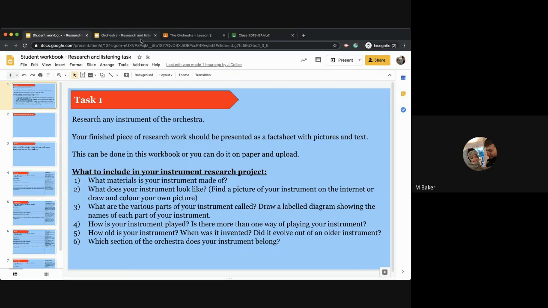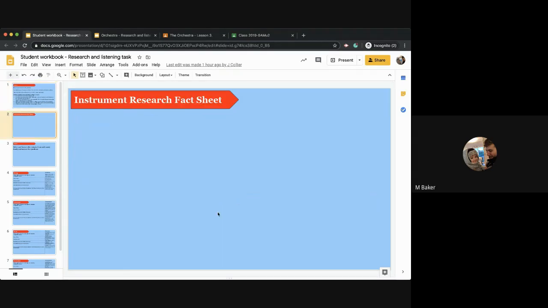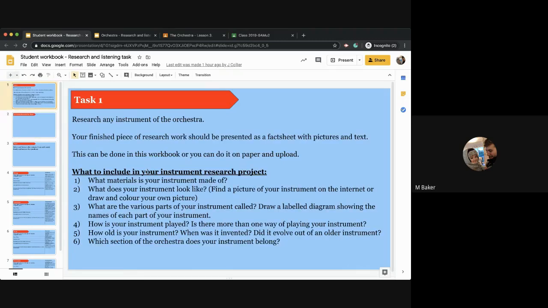Your finished piece of research should be represented as a fact sheet with pictures and text. It can be done in this workbook, or if you want to do it on paper and upload it to this workbook, you can. You just copy and paste it into that slide there. And what to include in your research project: what materials is your instrument made of? What does your instrument look like? Find a picture. Try not to draw it on your own. I'd probably just find a picture on the internet.